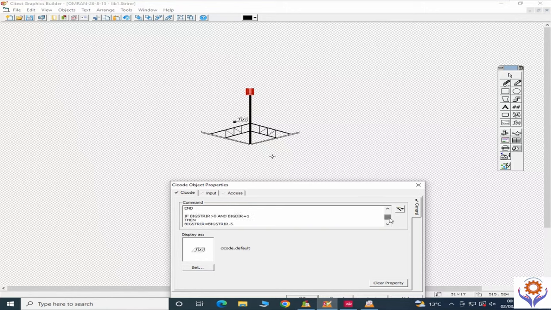Same thing here: if the big stir is greater than 0, and I make a minus, this means up to 100 it will move in one direction, and after it reaches 100, it will reduce and move the direction to the negative.